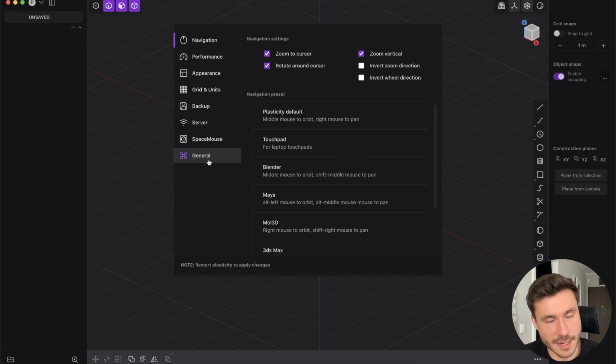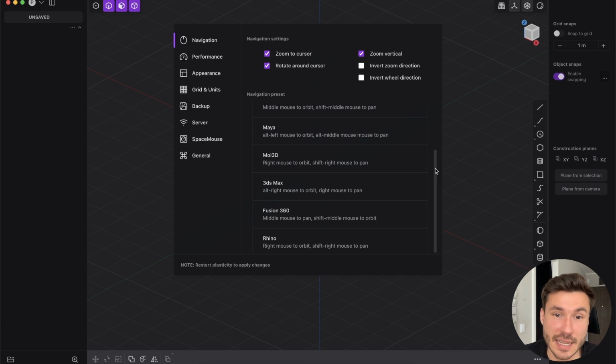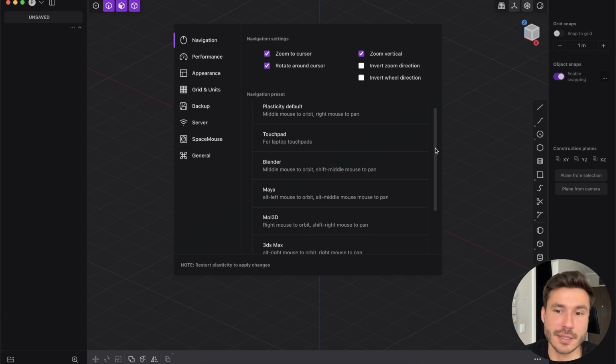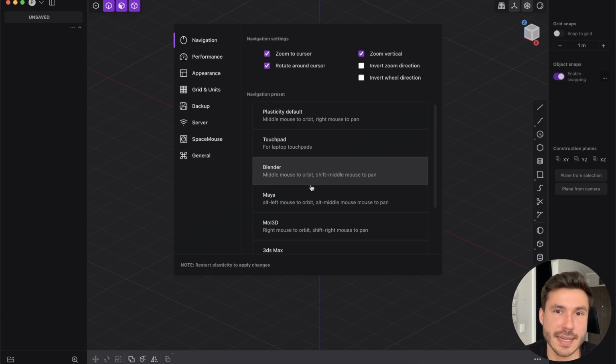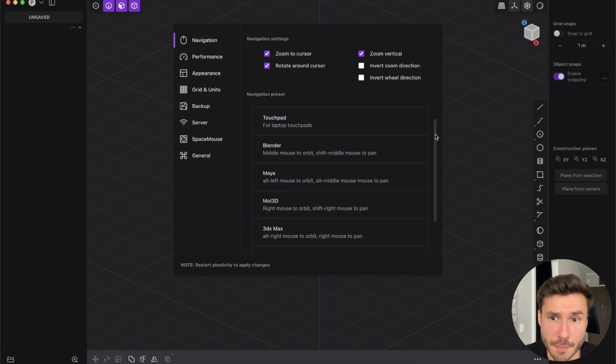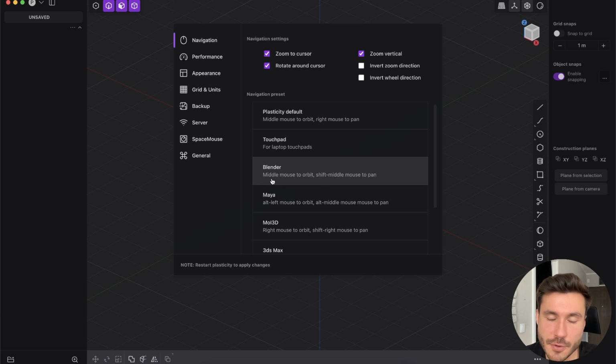And again, there's a lot of stuff, but I will just explain the most important. So the absolute most important is here the navigation. So leave everything as is here at the top. But here it's very important that you find a navigation preset that you like. We have already some presets. So if you're using Blender, then the middle mouse click and all that kind of stuff will be exactly the same. So it will be much easier for you.